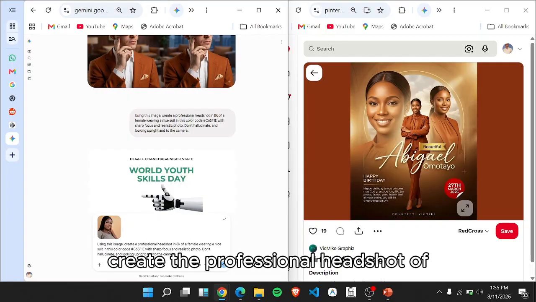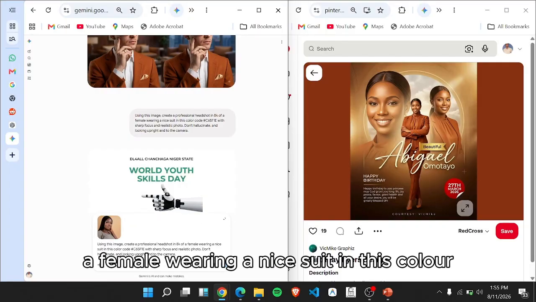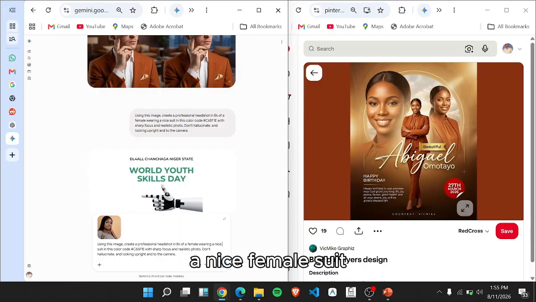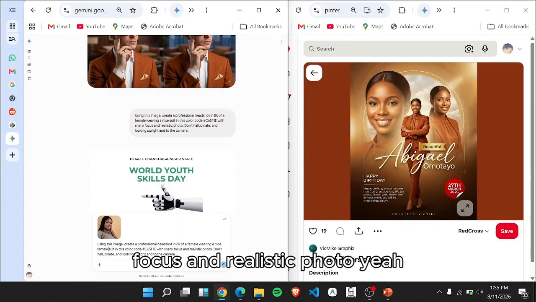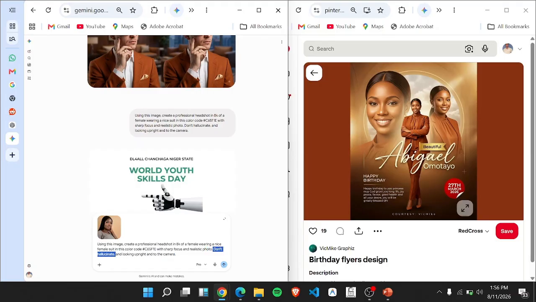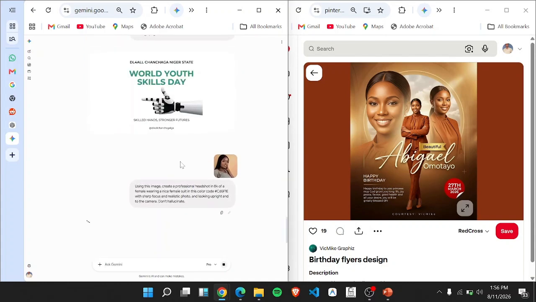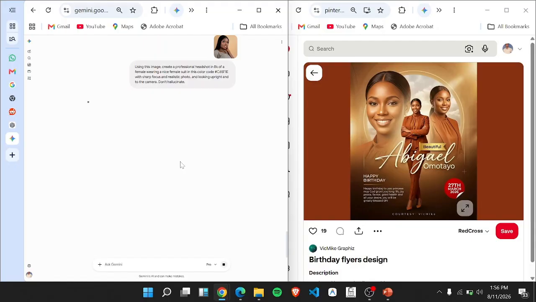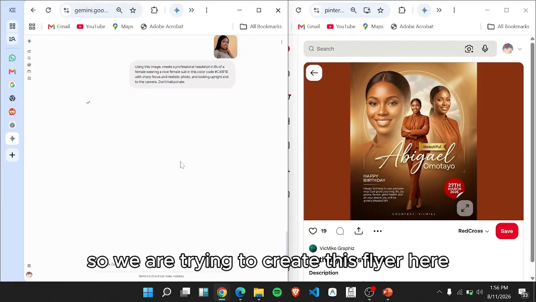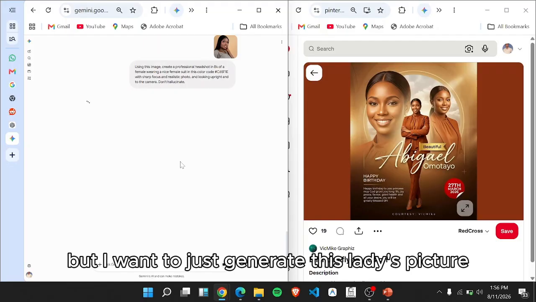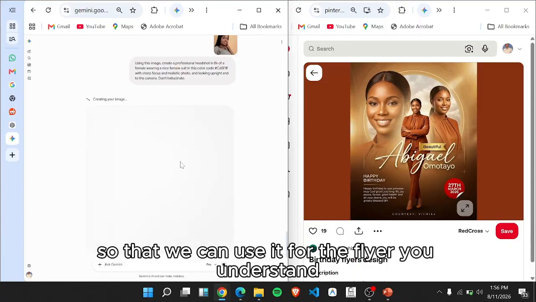Now using this attached image, create a professional headshot of a female wearing a nice suit in this color code, with sharp focus and realistic. Don't hallucinate. AI is quite funny, see what it generated. So we are trying to create this player here, but I want to just generate this lady's picture so that we use this for the flyer. You understand?